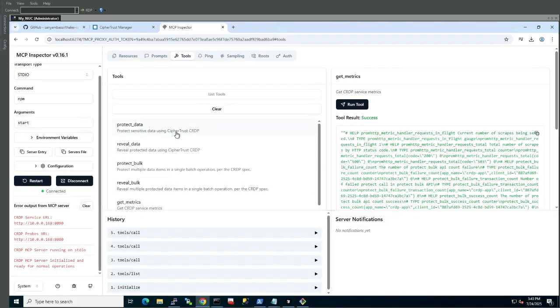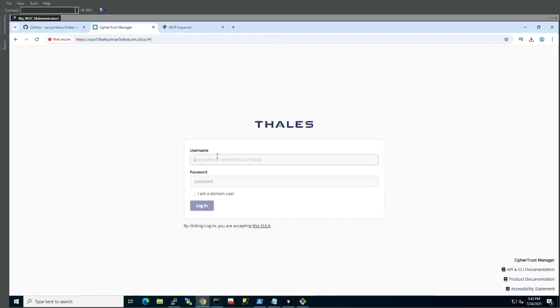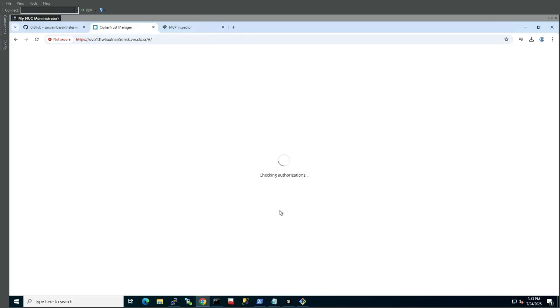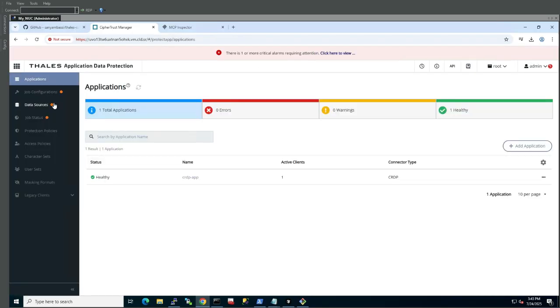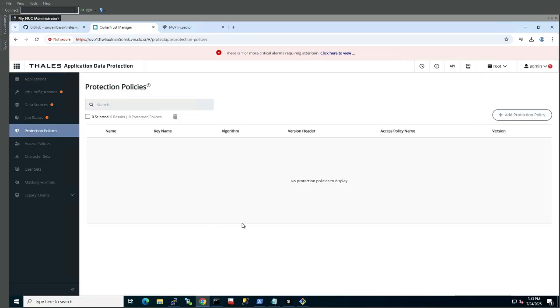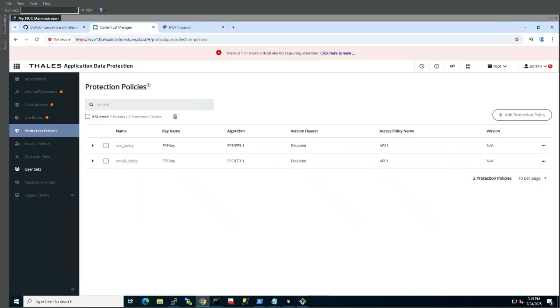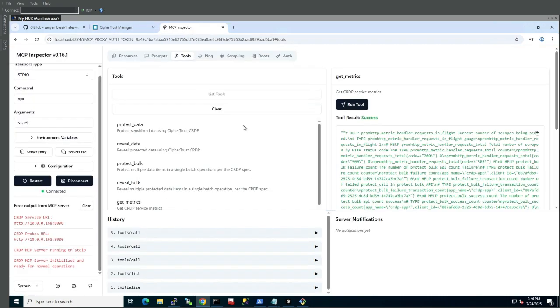But for every protect and reveal operation, you're going to need to set up some protection policies on the CipherTrust Manager. So I'm going to go back to the CipherTrust Manager, create two protection policies really quickly, and then test that with Model Context Protocol Inspector. I'm going to pause the video and come back once the protection policies are created. Okay, so I've created two protection policies, and let's test these policies using MCP Inspector now.